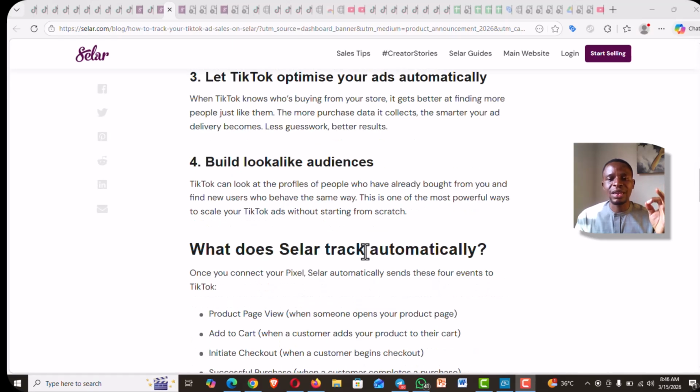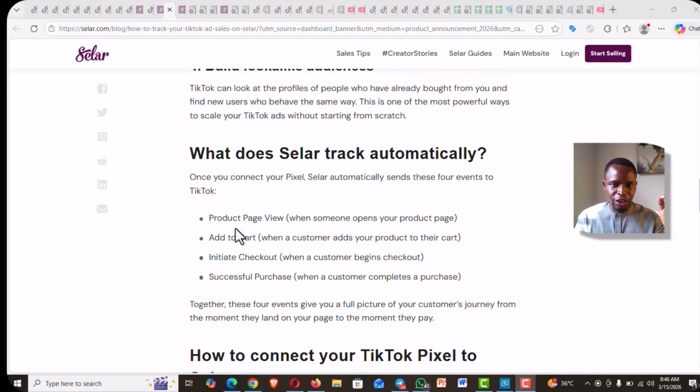What does Selar track automatically? Number one, it says product page views. That's people who visited your product page, so you can retarget them. Number two, add to cart. That's people who made an attempt to purchase but probably are yet to make the purchase. So the Selar platform with TikTok pixel will be able to track this. And number three here is initiate checkout. These people have already commenced the process of purchasing, but probably stopped somewhere. So this pixel will help you track them.